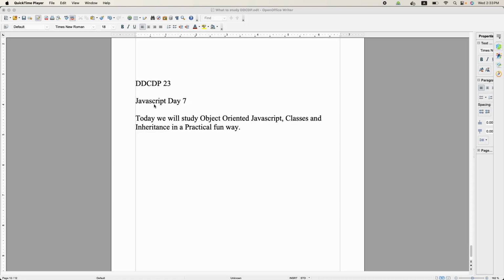Bismillahirrahmanirrahim. Today in DDCDP 23, the JavaScript day is 7th, and we will study Object Oriented JavaScript, what are classes and inheritance in a practical fun way. So, Object Oriented JavaScript, or Object Oriented programming in any language, is a way to efficiently write code. It's a way of writing code. So we will cover all those topics which will help you understand what Object Oriented JavaScript is.